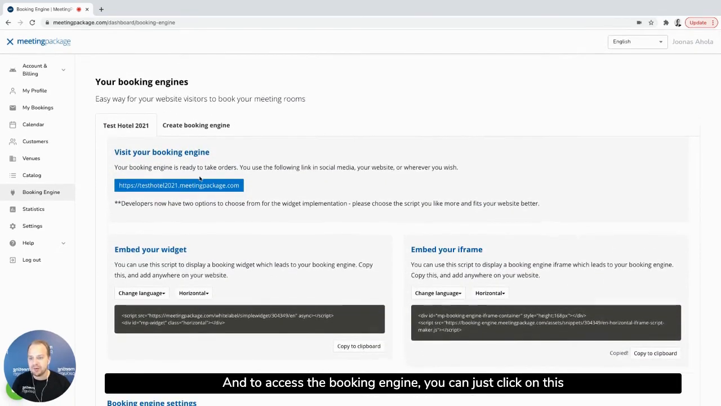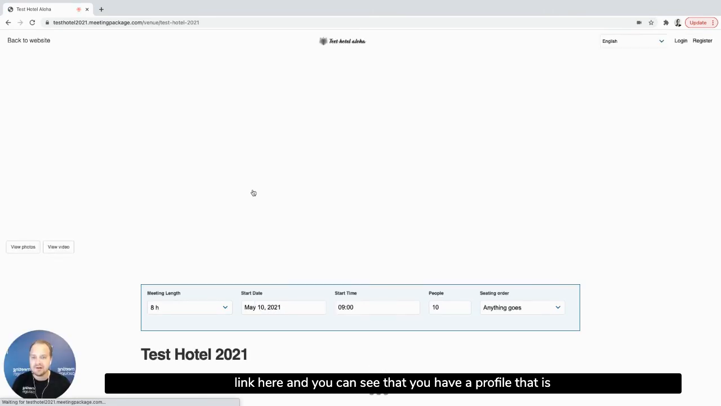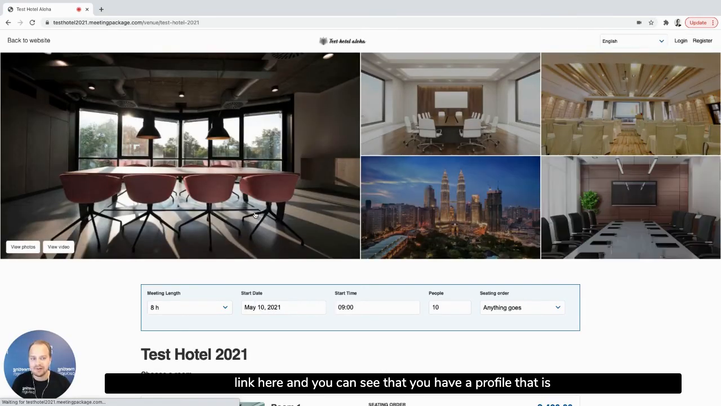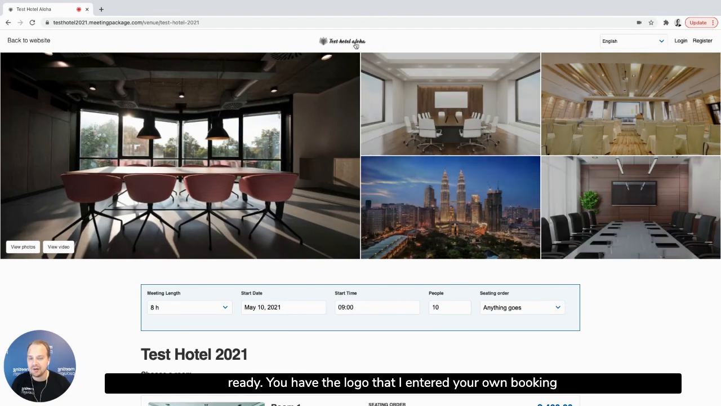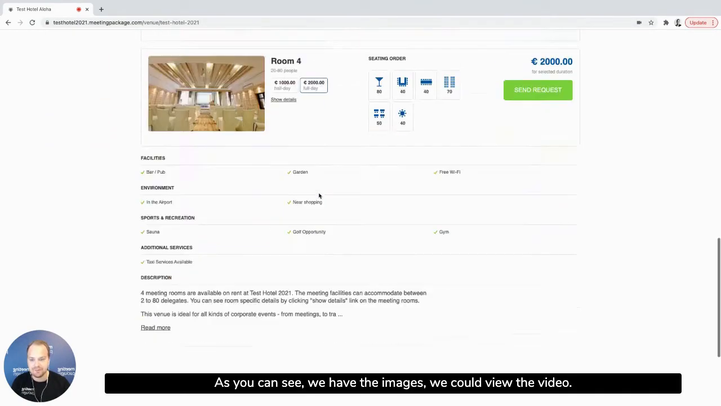And to access the booking engine, you can just click on this link here. And you can see that you have a profile that is ready. You have the logo that I entered, your own booking engine page branded for you with all the room information that we just configured.